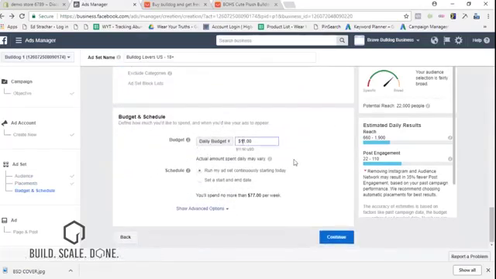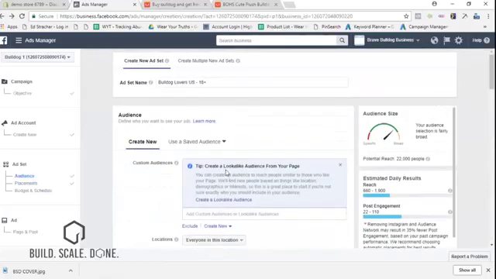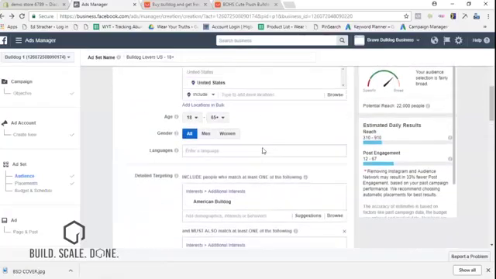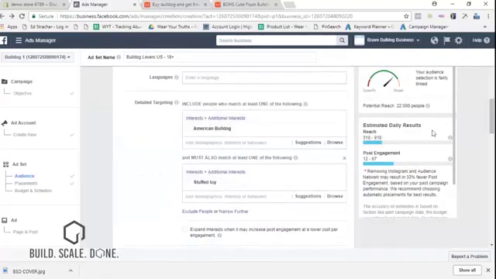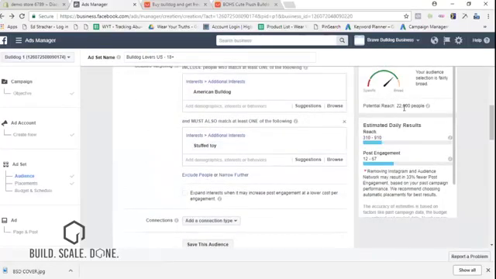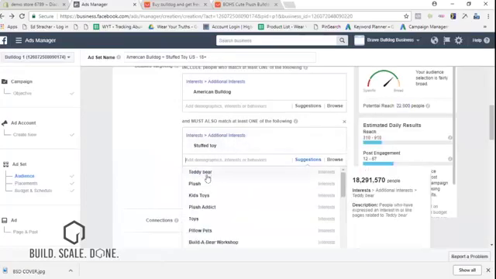So daily budget, I would probably just set this at $5 a day, right? I'm not going to go into that. Okay, so let's just review here. Bulldog lover, so I'm just going to call it American Bulldog plus stuffed toy, US 18 and over. So I'm going to be targeting everybody that likes the American Bulldog and stuffed toy, US 18 plus, and all of a sudden it went down to 22,000 people, right? So this may be not enough. So maybe I'd say teddy bear.